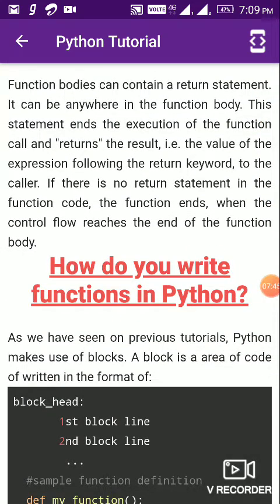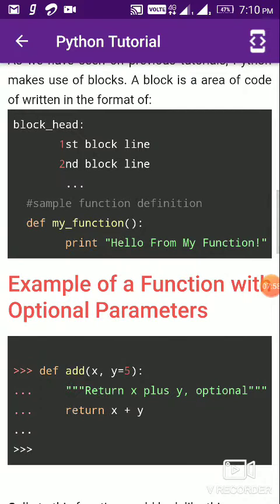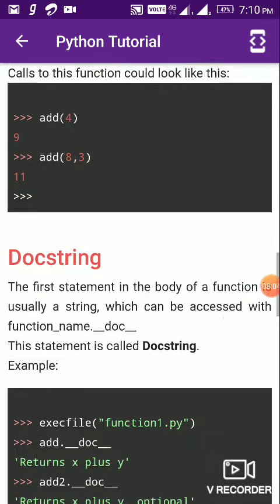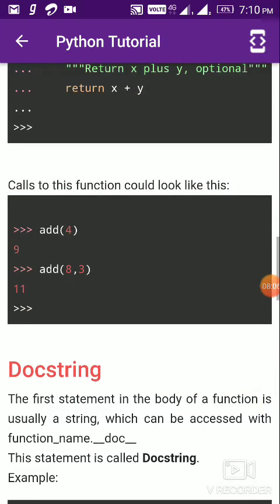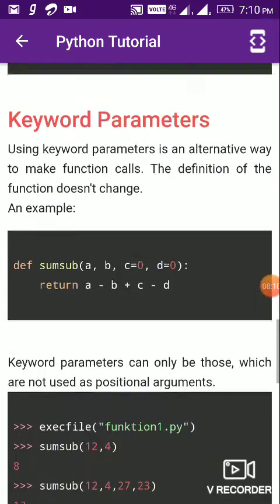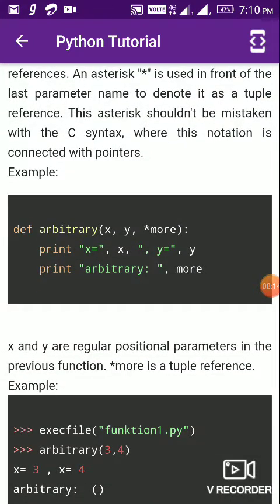So how do you write functions in Python? Here is the block head, first block line, second block line, then define my function, print hello from my function. Example of a function with optional parameters. So here we cannot get any copy option to run these programs. Docstring, keywords, arbitrary number of parameters.